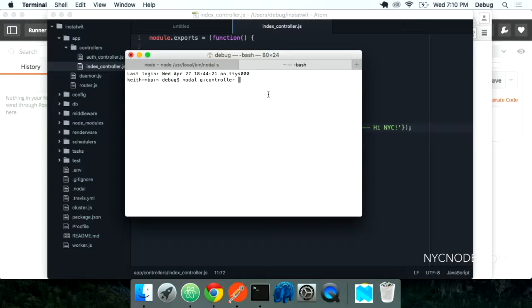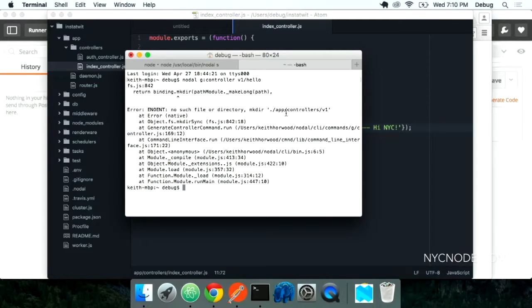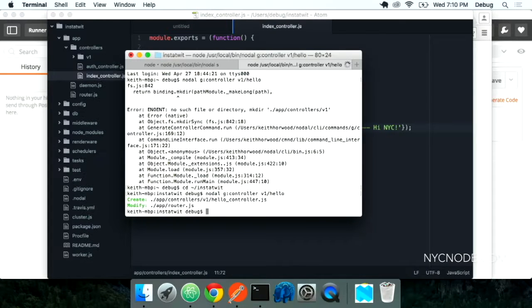Let's keep going. So nodal g controller, I want to namespace it to v1 because it's the first version of my API. And let's just call it hello. We're going to see some familiar stuff, like if you've dealt with any sort of command line generation tools. Oh, okay. This is the awesome part about live demos. Oh, I'm not in the correct directory. Here we go. What do I call this? Insta-tweet? Cool. Okay, let's create that controller.